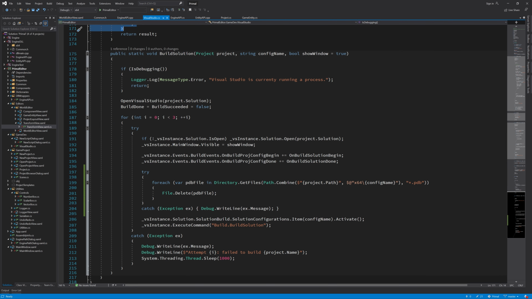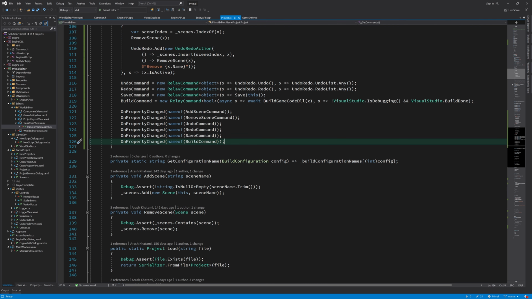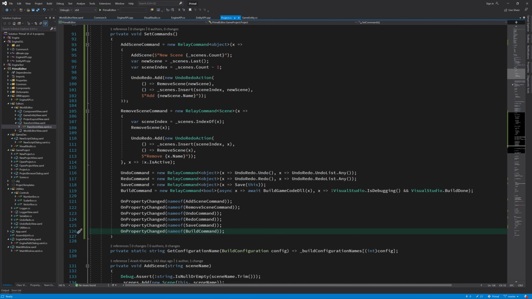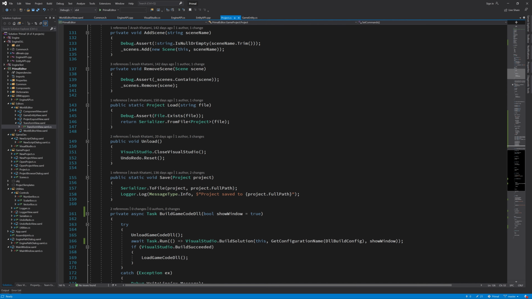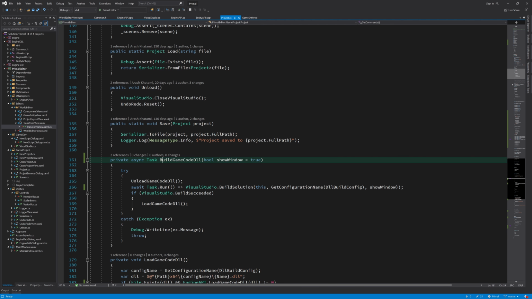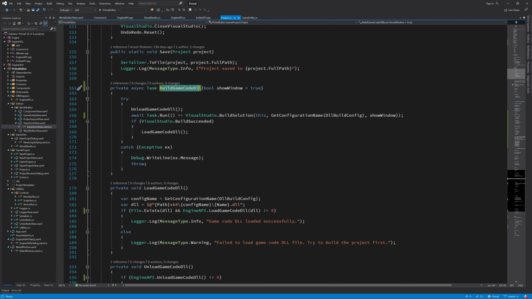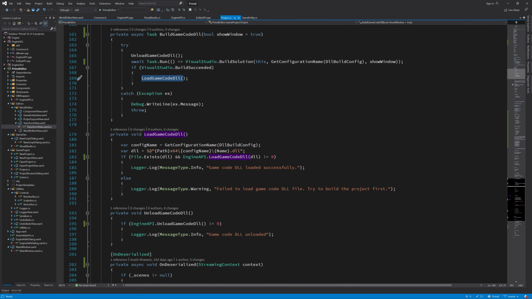And further today, we wrote code to use this new build solution method in Visual Studio class in our project, and also wrote a couple of functions to load and unload the gamecode DLL. So when we are going to build the gamecode DLL, we unload the gamecode DLL, build it, and then reload it. And of course, right now, nothing really happens when we unload or reload our project because we are not doing anything with the game code in the level editor yet.